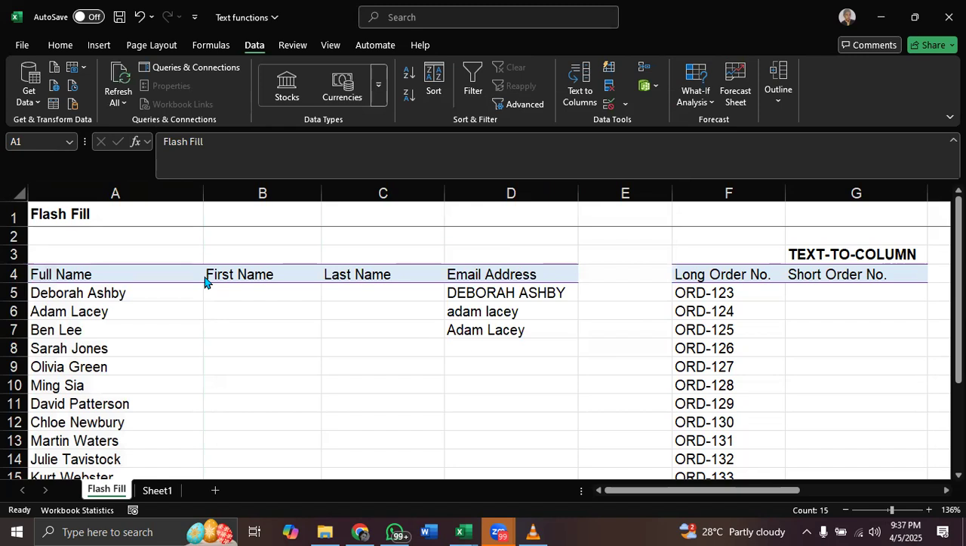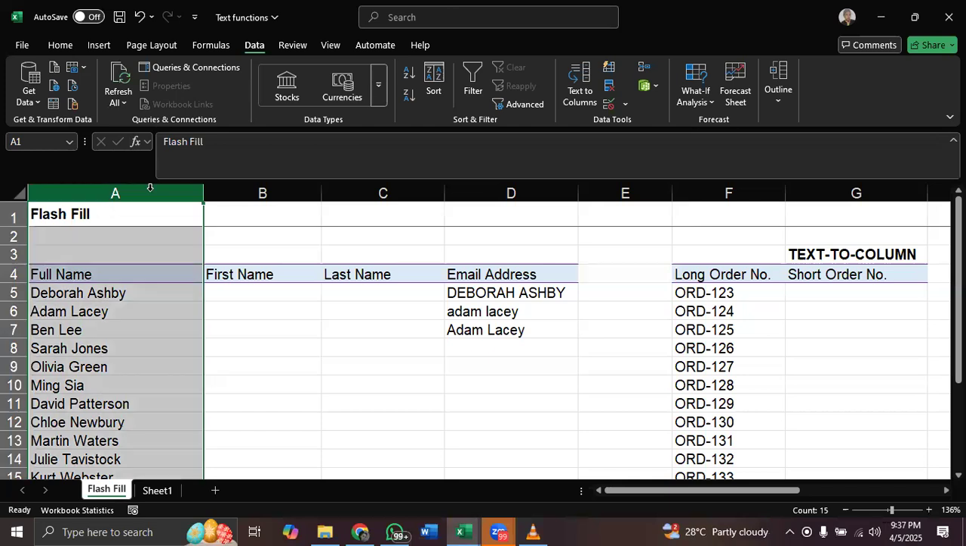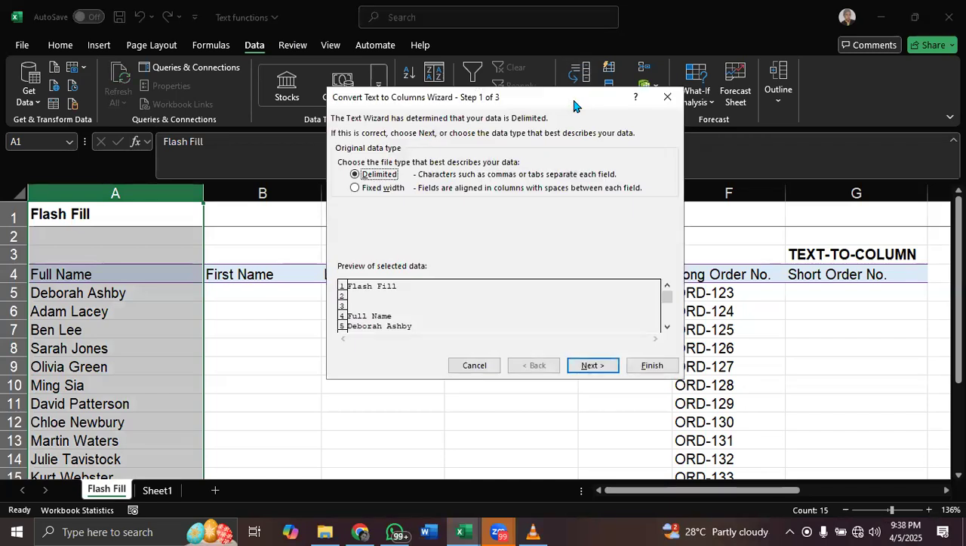I told you we're trying to split the full names into the first name and the last name column. So as I said, the first thing is to pick the column you're working with first, right? Then you go on to the data tab. Then you click on text to columns. After clicking on text to columns, this prompt should come out, right?